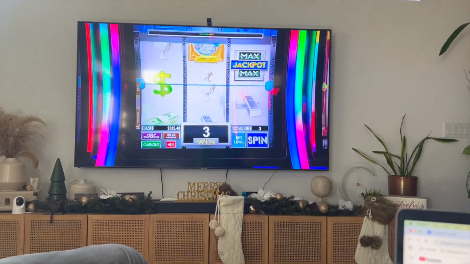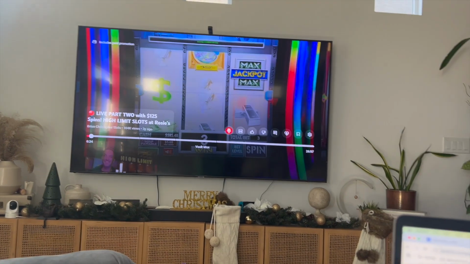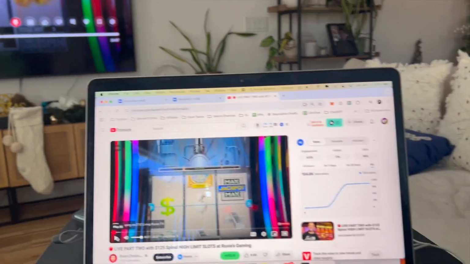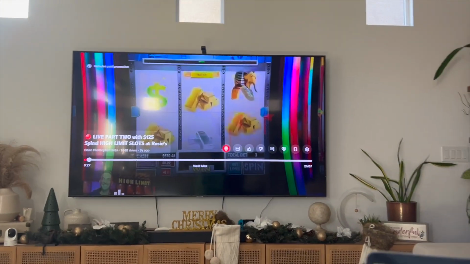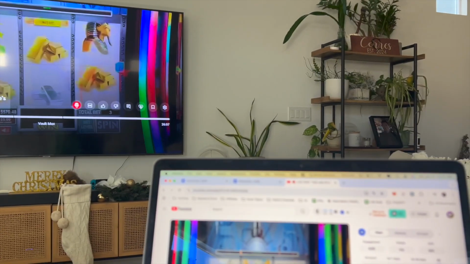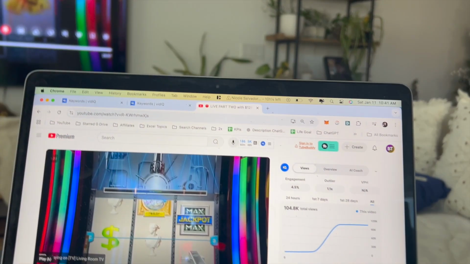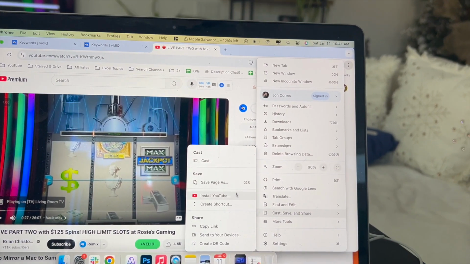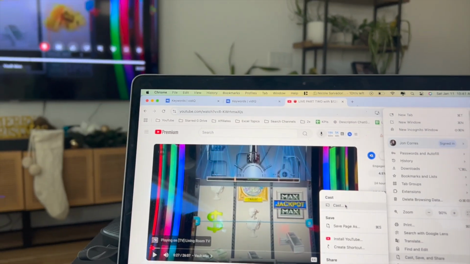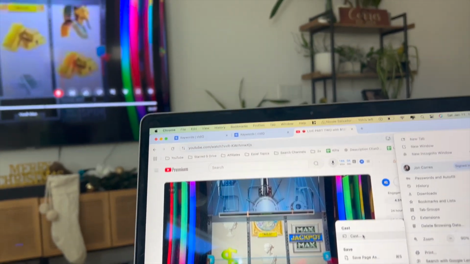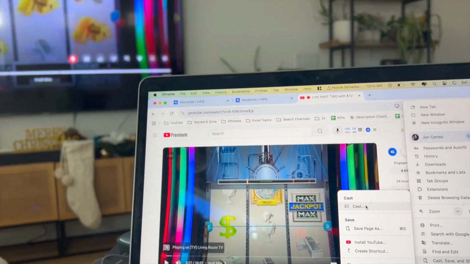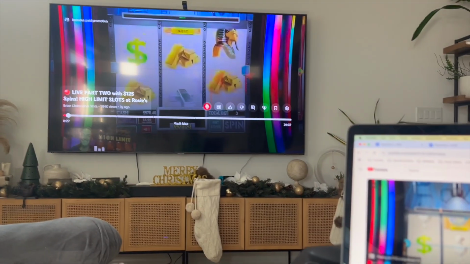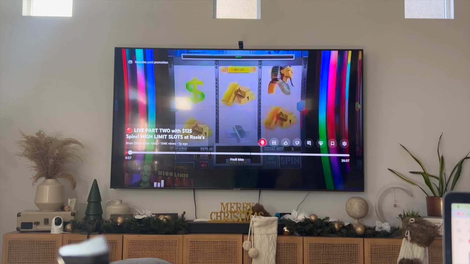So again, just things to keep in mind, not all browsers are going to allow you to screencast your Mac to your Samsung Smart TV. An example of such a browser: if you click on the cast button earlier, how I showed you, like this button right over here, and then click on cast, you'll see that you get a notification that says casting is not allowed on the specific web browser. But that is essentially how to cast your Mac screen onto your Samsung Smart TV without using a cable.